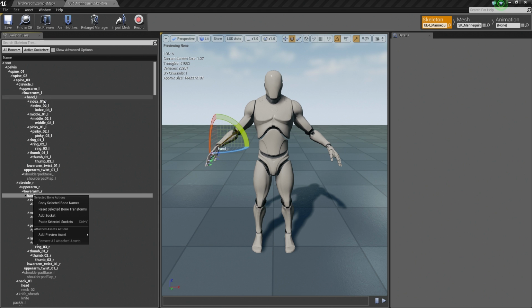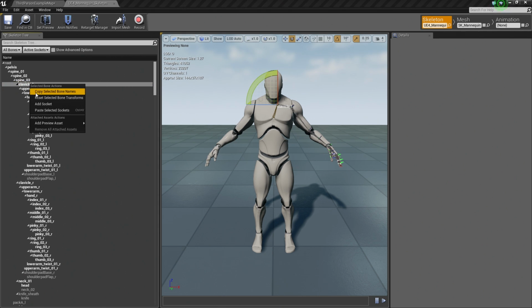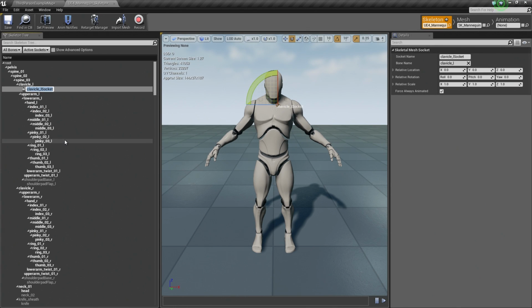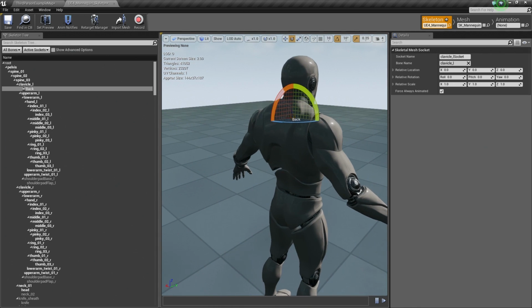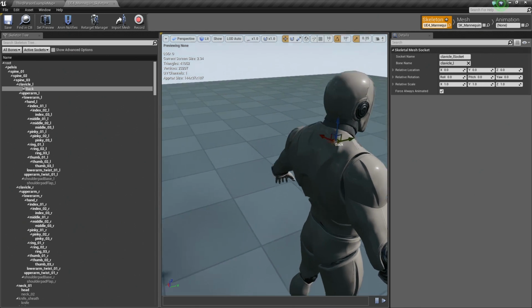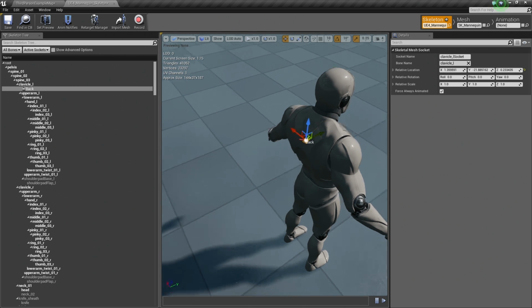So I'm going to go up to the clavicle here, going to right click on it, and going to add socket. It's going to ask us to enter a name for this socket. So I'm just going to call this the back, like so. So it is the back socket. And we can actually position this socket wherever we'd like. So I'm going to hit W to go into translation mode here. Just kind of move it so it's not in the center of the chest and just kind of pop it out onto the character's back, something like this.